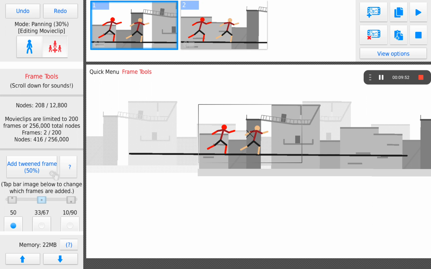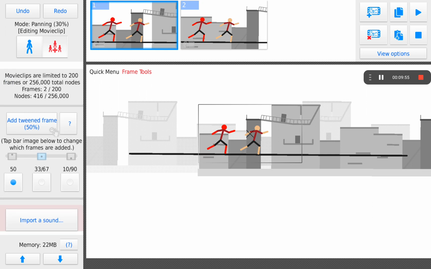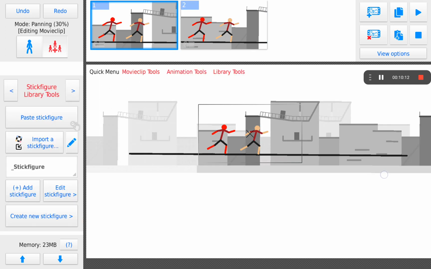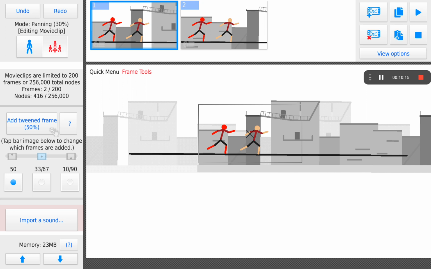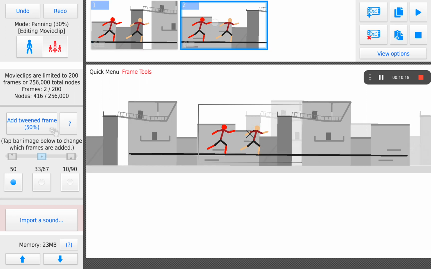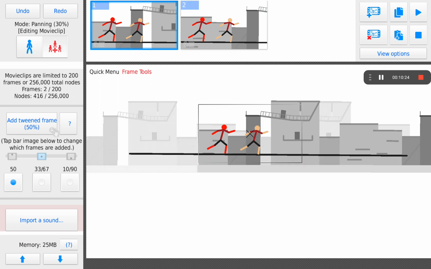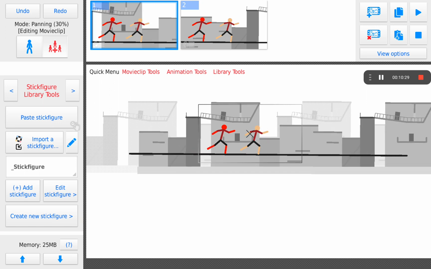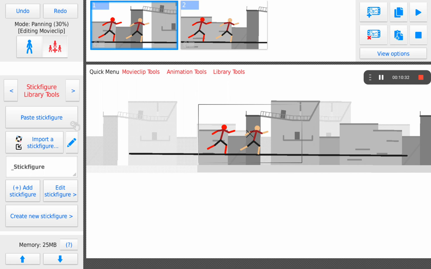We can use this feature called tweened frames, which is on the very left over here. This will create another frame that includes half the movement between frame 1 and the frame after. So what I mean by this is that as the buildings move, halfway in the movement will be another frame. So just about like here, it will create another frame there automatically just by pressing the button.